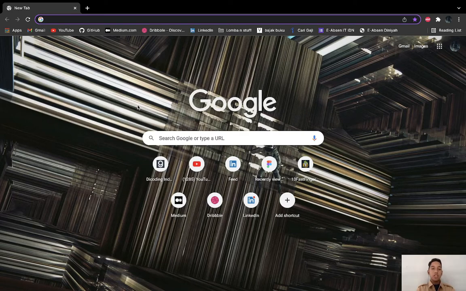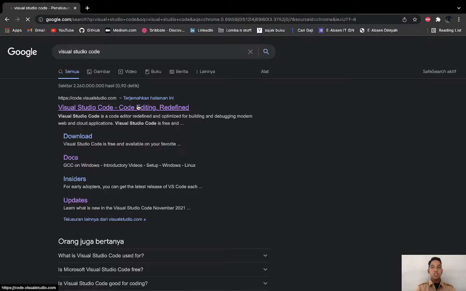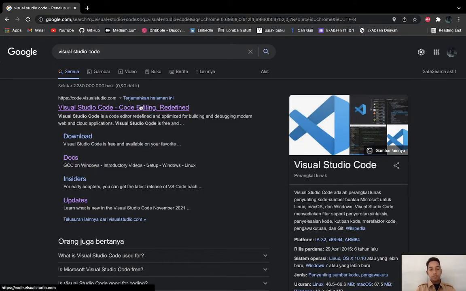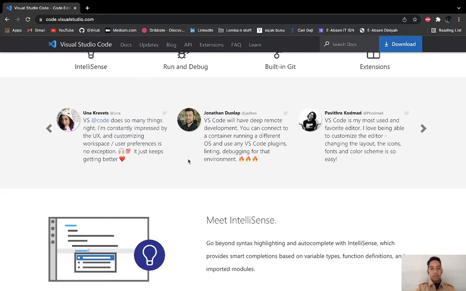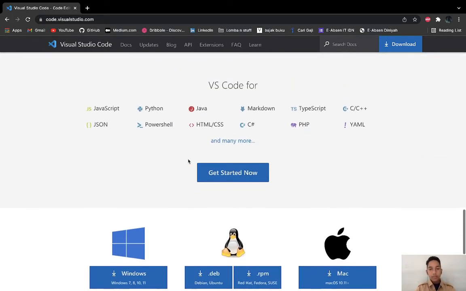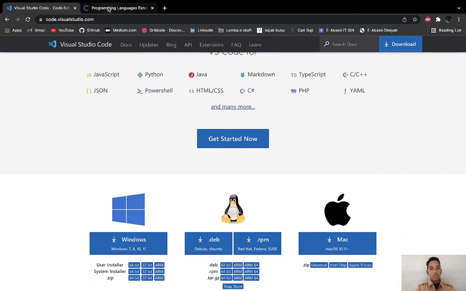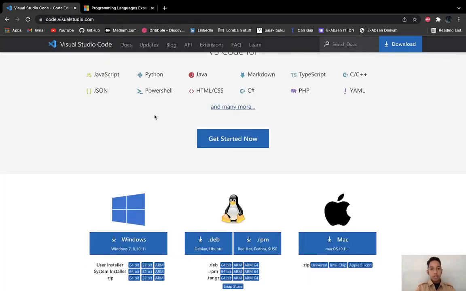So if you haven't installed the Visual Studio Code, you have to search it at the Chrome web browser. Right here you can see the code.visualstudio.com. This is the official website for Visual Studio Code. And right here you can see so many things at the website. This is the main page. As you can see, as I already told you before, that VS Code can use so many programming language extensions. I will explain to you later.